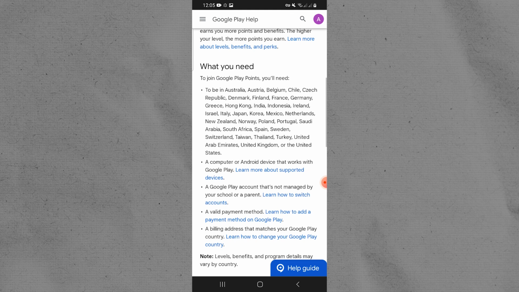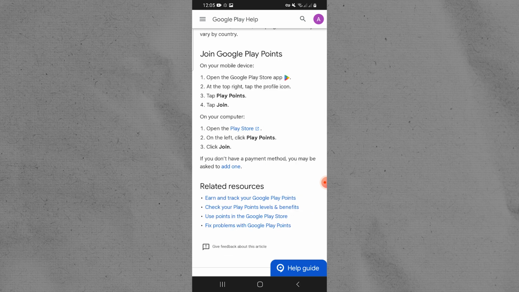Content that you can buy and earn points on depends on your country. To join Google Play Points, you will need to be in these countries. To join Google Play Points on your mobile device, open the Google Play Store app. At the top right, tap the profile icon. Tap Play Points. Tap Join. On your computer, open the Play Store and on the left, click Play Points.